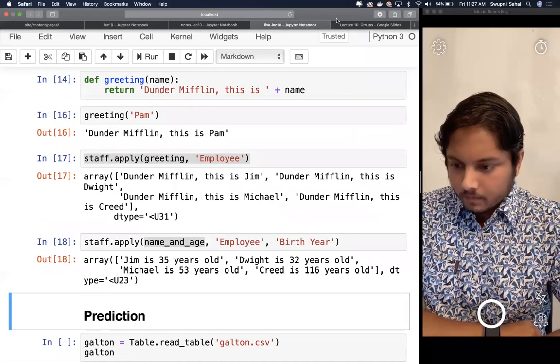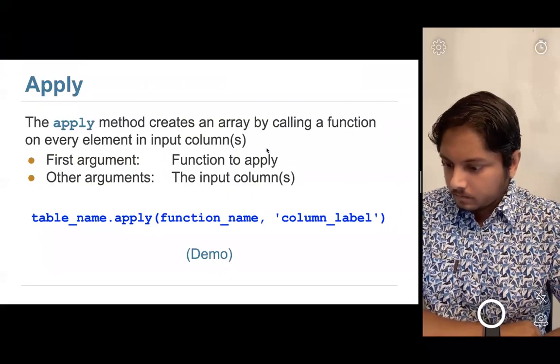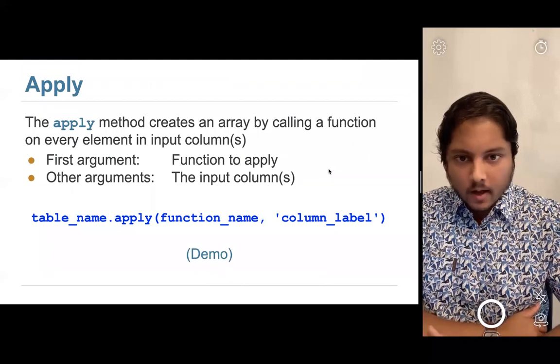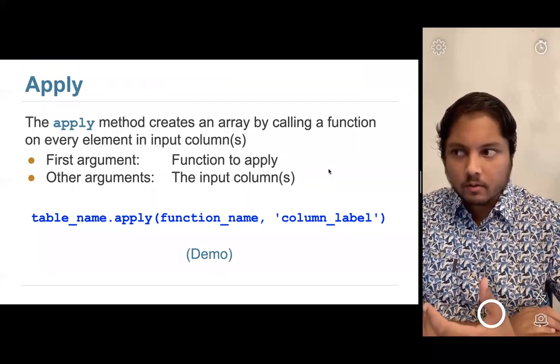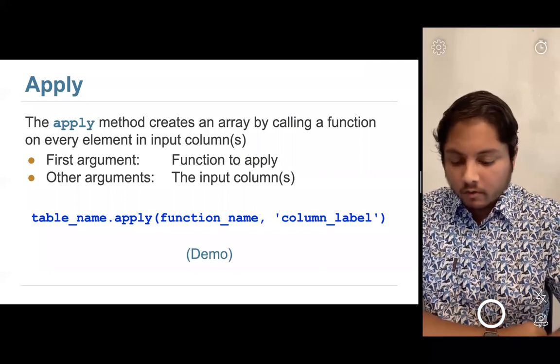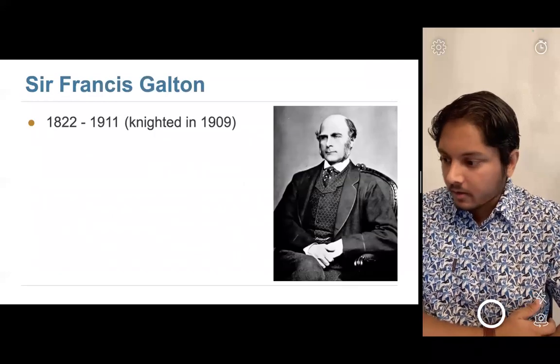Okay, so let's continue on. So that's apply. So now we know how to make functions. We know how to run a function on every row of a table. And so let's actually put that together.